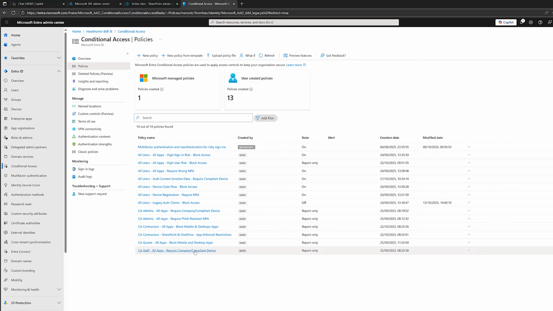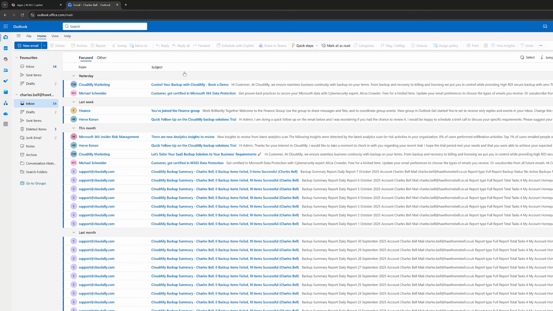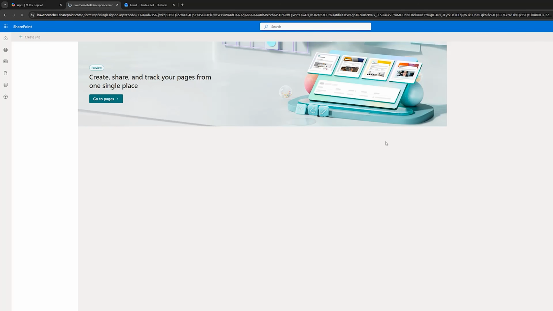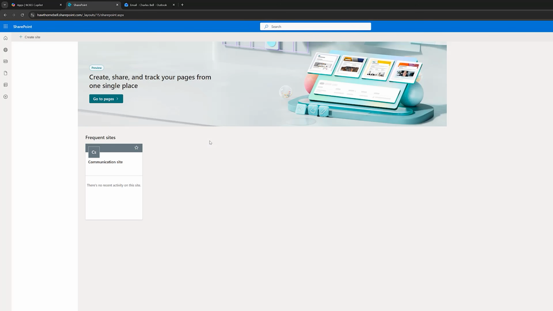staff to require a compliant device, but that's in report only. So that would have kicked in if that was on. Okay, but just to test, this one's on. He needs a compliant device, if you remember, to access his SharePoint data. So we will launch SharePoint. And you can see he can get in SharePoint. So there's no problem here getting into SharePoint.